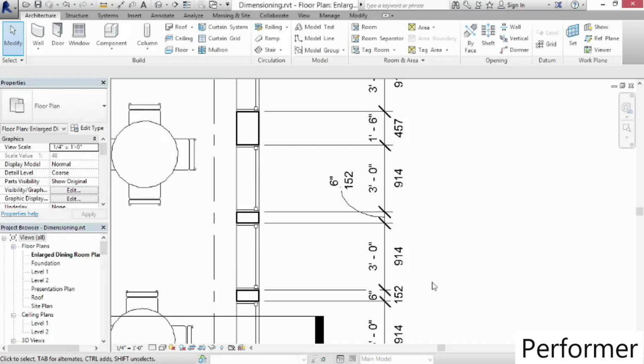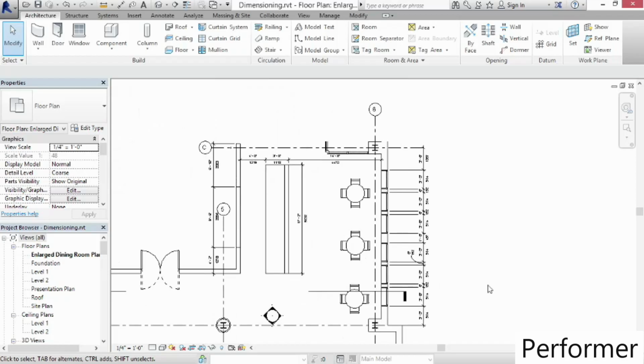So there's a lot of different ways that you can approach the dimensioning of your floor plans. And of course, when you're getting your documents ready for printing and presentation, dimensions are a critical part of any architectural document set.